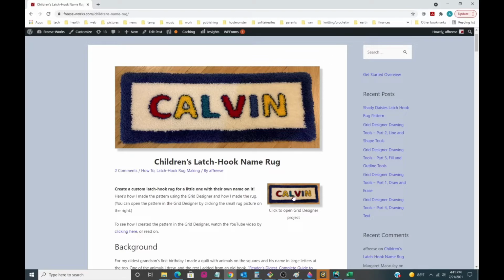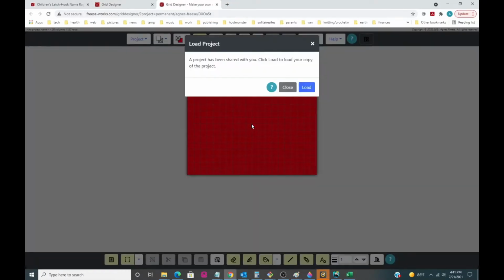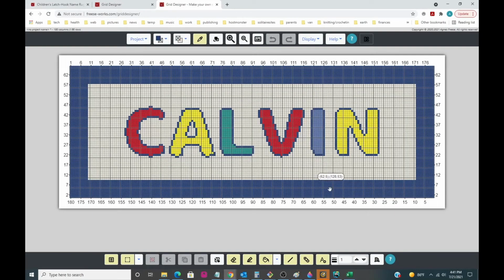So let's click here to open the Grid Designer project that I've shared. Okay, so this takes us to an HTML page here. We can load the project either by clicking on the picture or by clicking on the load project link. So that'll open the Grid Designer and it'll ask you if you want to load this project that's been shared. So we click load and now we have the project open in the Grid Designer.